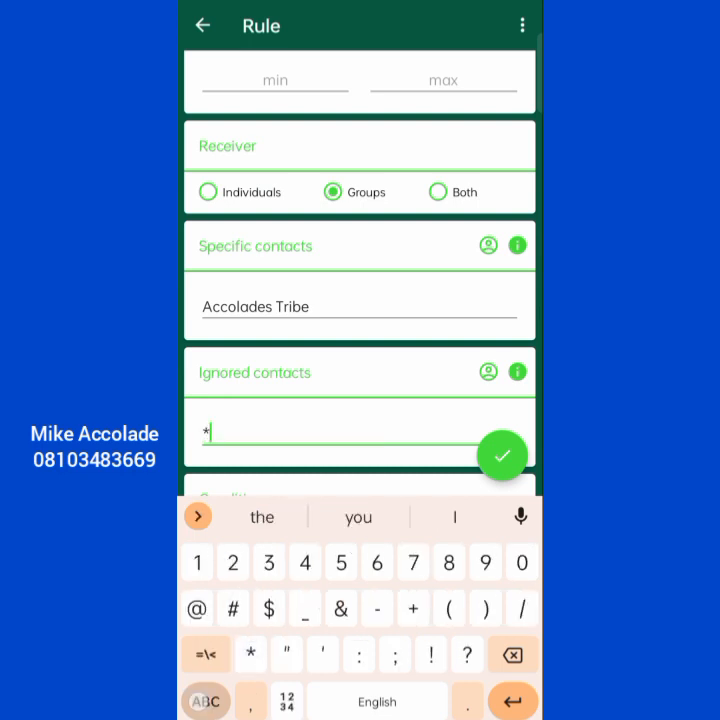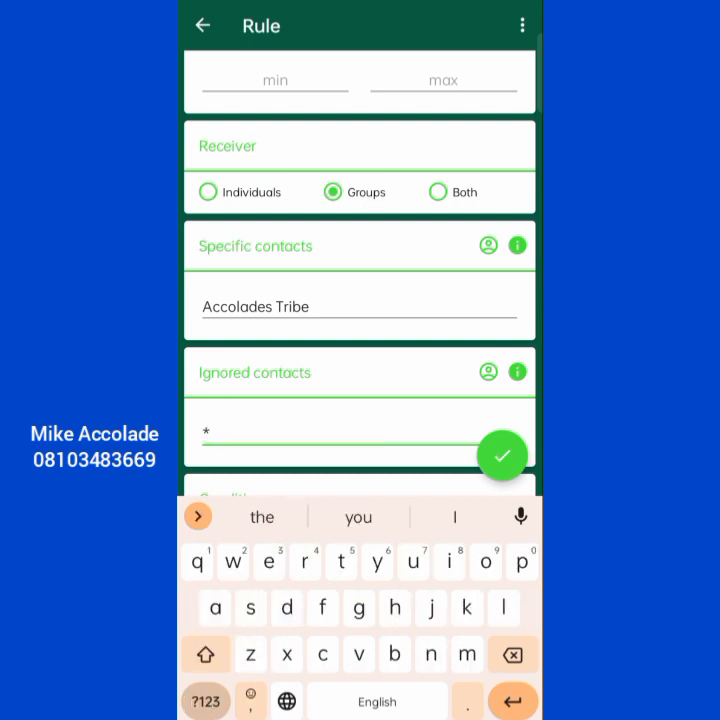You put star. Why put star? If anyone sends that prompt message in any of your groups, it will not reply. If Accolade Tribe alone is what you want to focus on, then you can as well leave it, but it's still not going to reply.